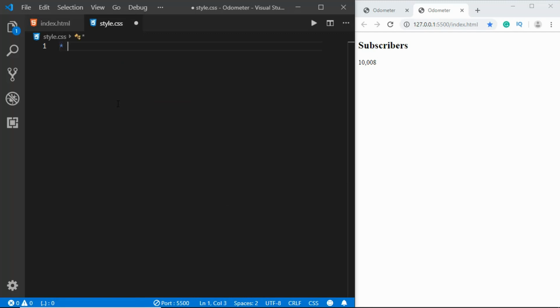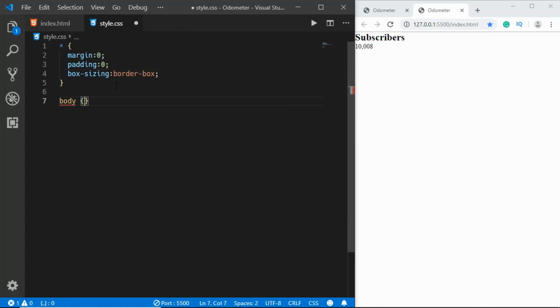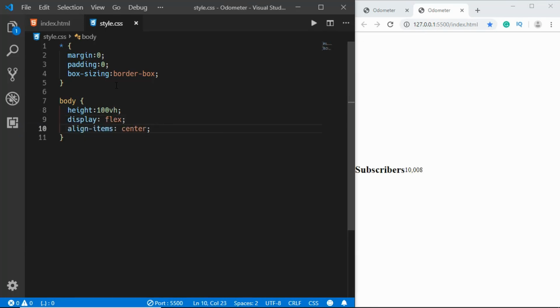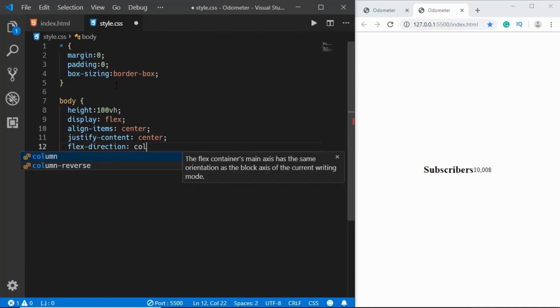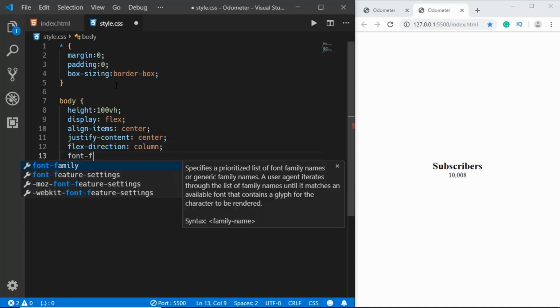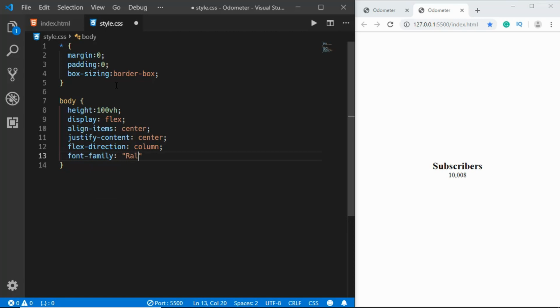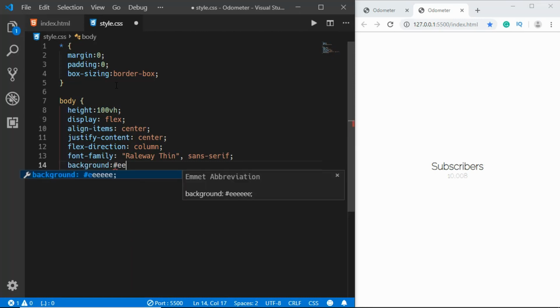So first of all, we will select everything, and we'll type margin 0, padding 0, and box sizing to border box. Now we'll apply some styling to the body, and we will type height of 100 viewport height. Display of flex, align items to the center, justify content to the center, flex direction of column. We'll also give a font family of Raleway Thin and sans serif, and background color of light gray.